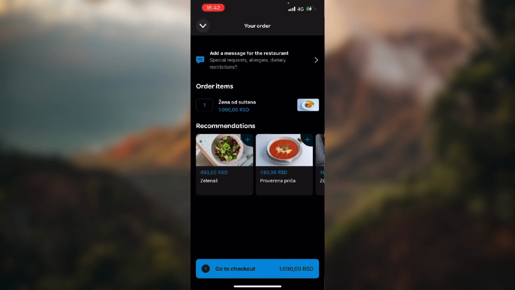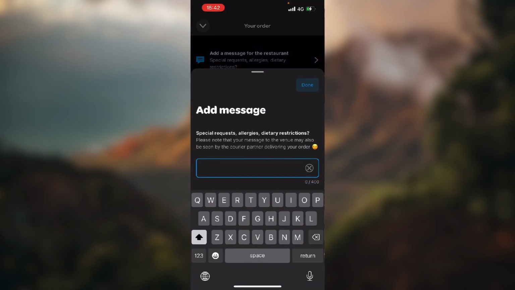And here on the top of the screen, you have the option to add a message for the restaurant, special requests, allergies, dietary restrictions, or whatever. You just click that, and here's the box in which you can type in your message.